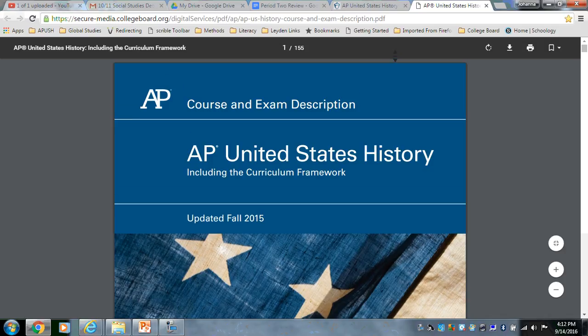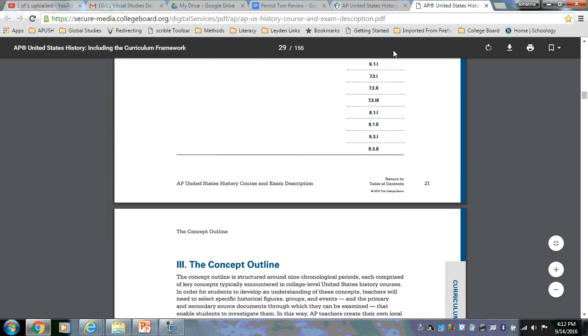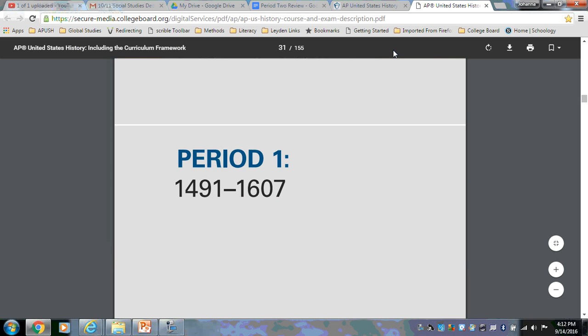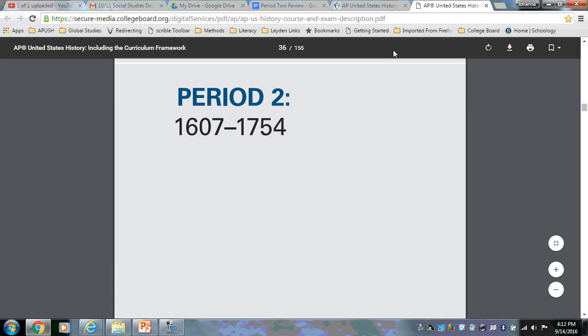So, once you're in this PDF, you're going to want to scroll down and find, you'll notice around page 31, the curriculum guide begins with the first period. We're out of that, so I want to scroll to period 2.